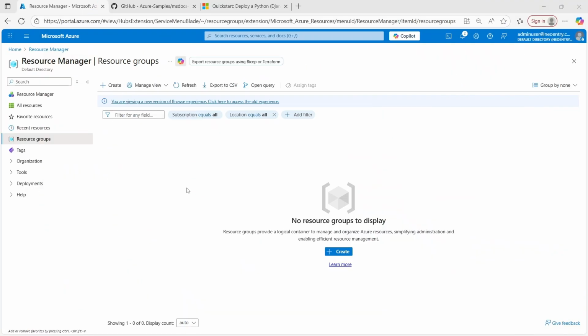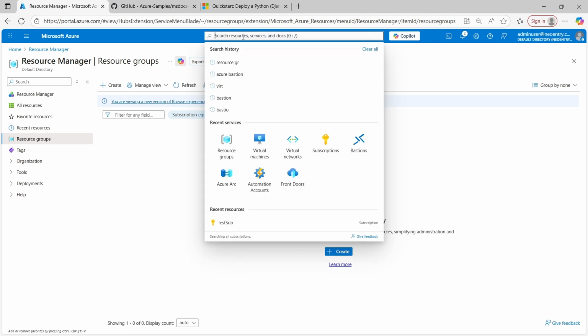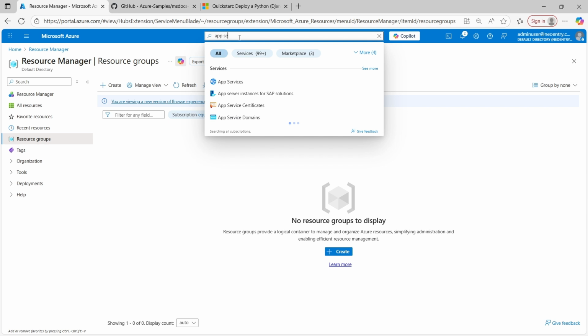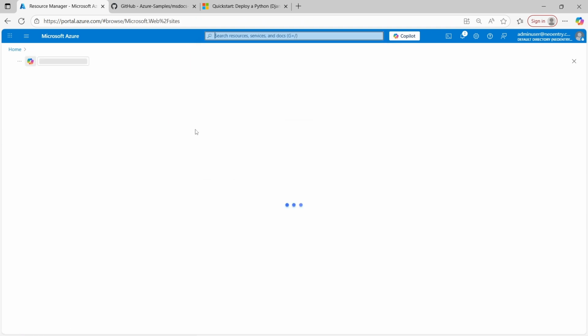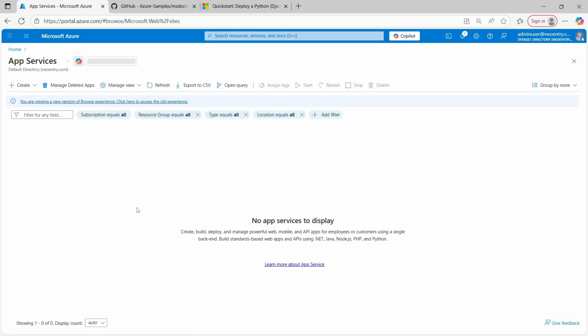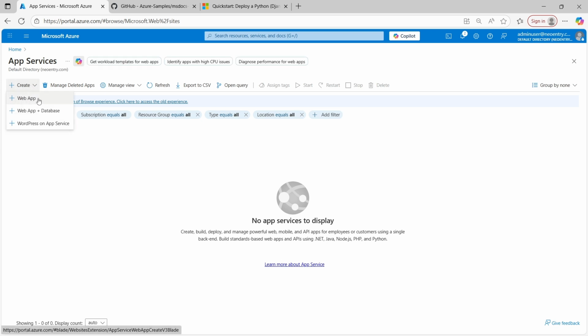Hey everyone, in this video I will be showing you how you can deploy your Python application to an Azure Web App. So I am in my Azure portal. First, what I will be doing is creating a web app in my Azure environment. In the global search, I will first search for app services. Click on the create dropdown and select web app.